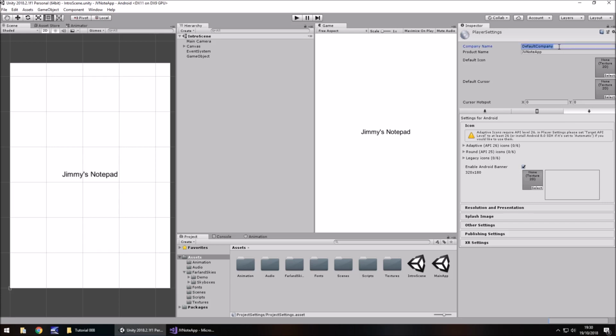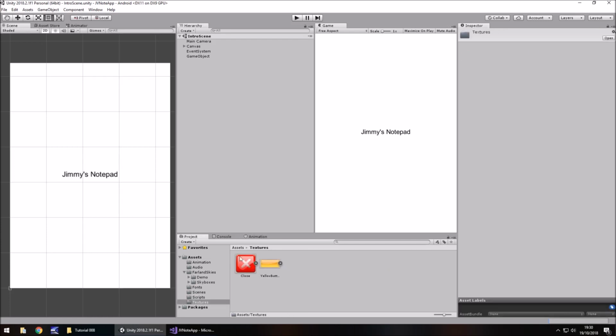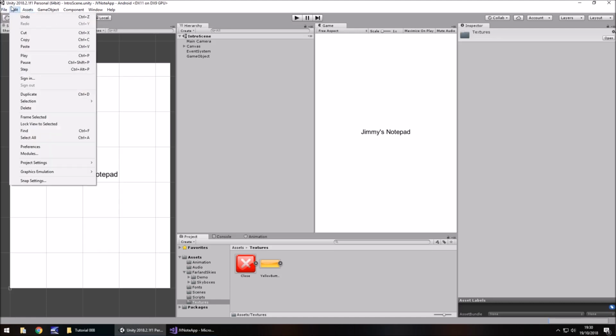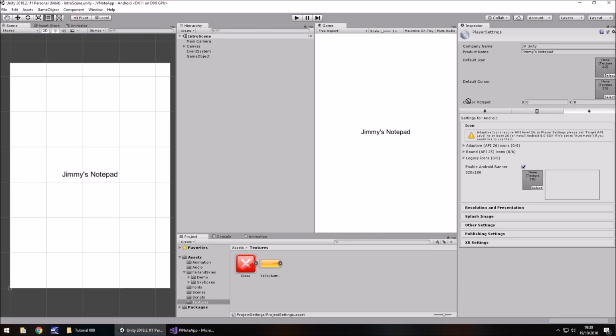So, company name would be whatever company name you have. For me, it would be JV Unity. Product name would be the name of your app, simply Jimmy's Notepad, whatever you want to call it. You can create an icon for it right there. You can pretty much use anything really. You could create a quick little icon in Paint or Photoshop, save it and just import it into here as a texture. For example, I guess you could maybe use that close sign. I'll use that for now and see if it does anything. So let's get back to Player. So drag and drop. That will be your icon, as you can see.